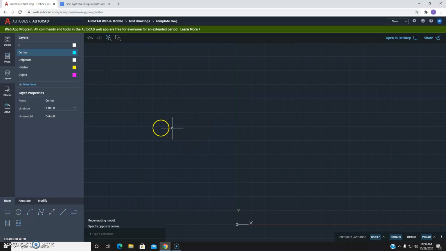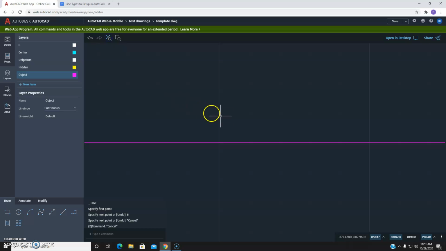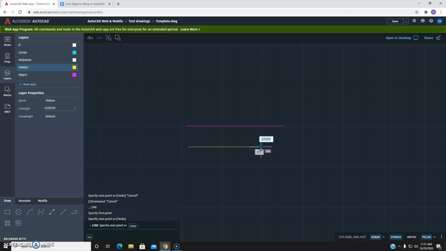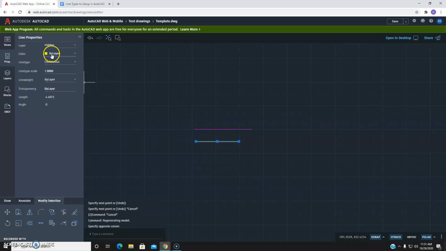One thing you may want to do is verify that they're working. One of the best ways to do that is, let's just select object for now. We'll just draw a 6-inch line. Okay, you see we're zoomed way, way, way out, so we want to click our zoom extents button and zoom in a little bit. And we can select our hidden layer and then draw a hidden line and make sure we're getting those dashes there. So right now we're not.